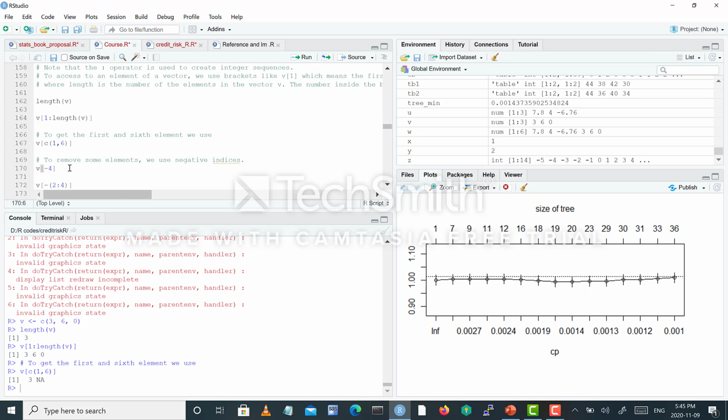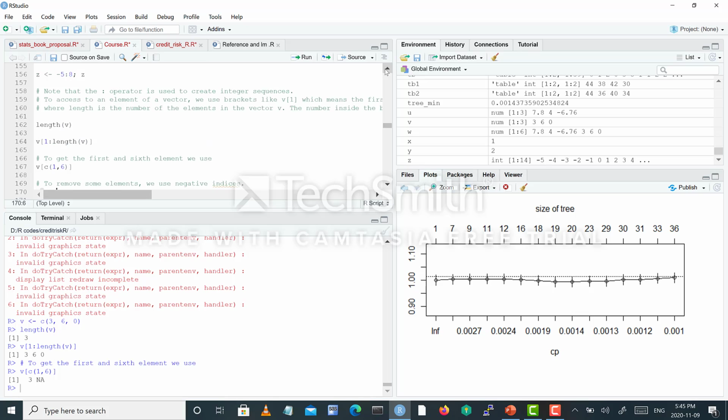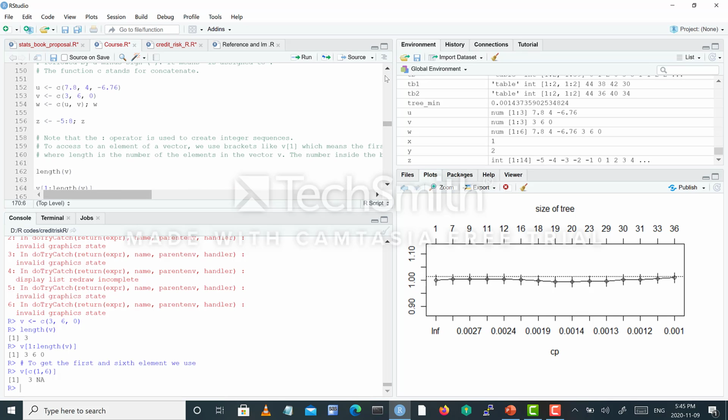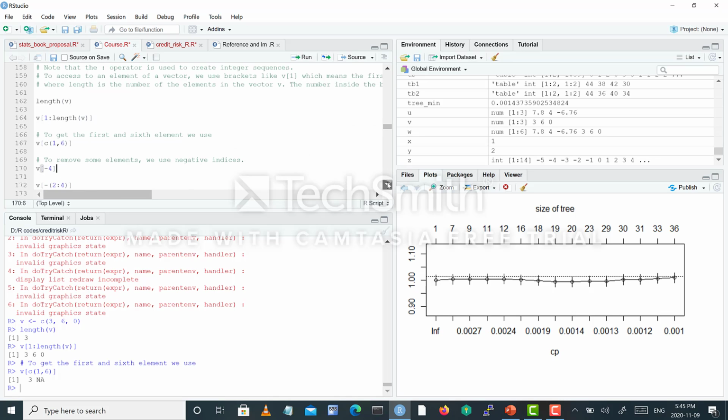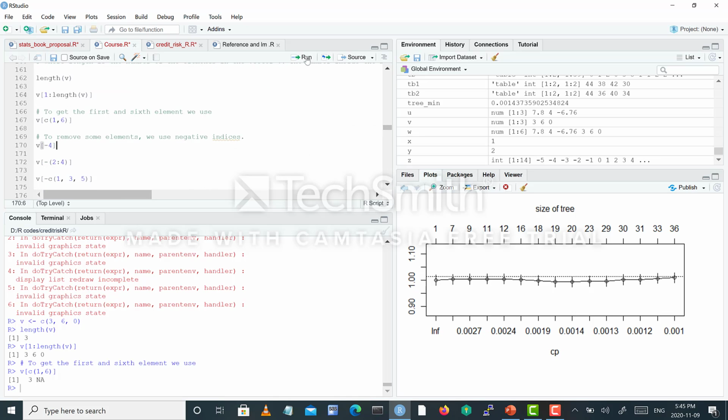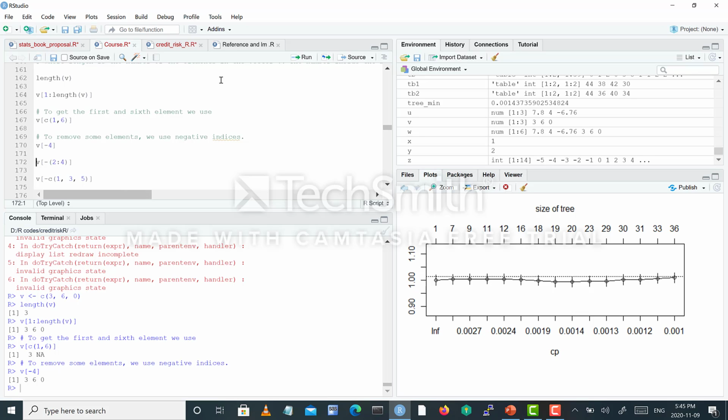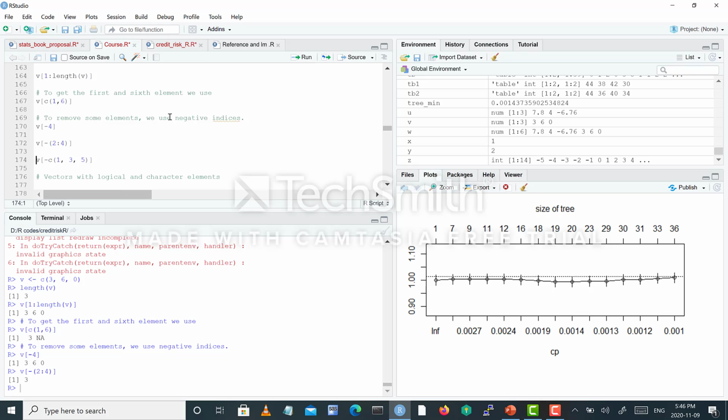To remove some elements, we use negative indices. Remove the fourth element from V. But we don't have a fourth element in V. We have only 3 elements, so there is no fourth element, and we got the same vector. Remove elements 2 to 4, we got just 3. Remove elements 1, 3, 5, we got just 6.